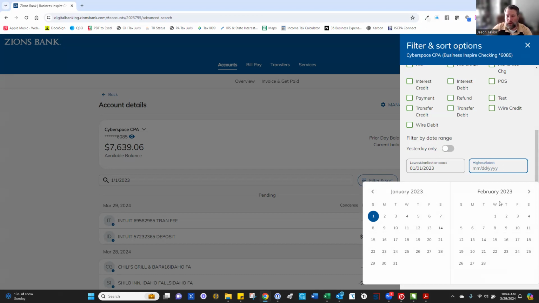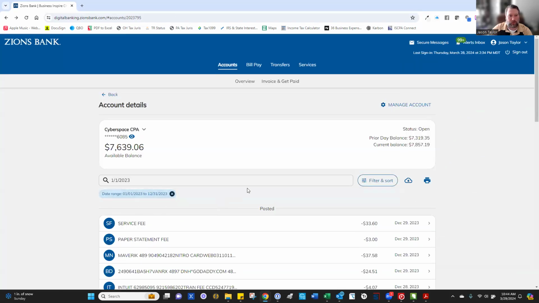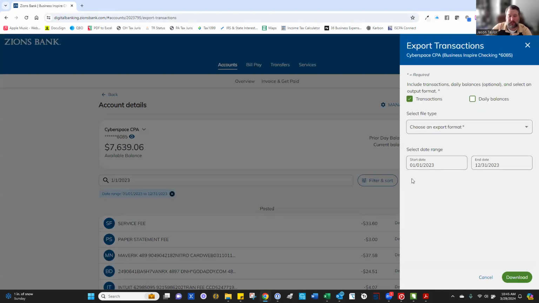And then you're just going to do it through the full year. So our end date's going to be December 31st of 2023. We're going to apply. And so now we have this filter in there. We're going to see all the transactions for that year. And then somewhere on your bank screen, you're going to have a download button. Mine's right here, just this little cloud with a down arrow. Sometimes it says export transactions, whatever. Every bank's going to be slightly different, but somewhere on there is a download feature or a link.